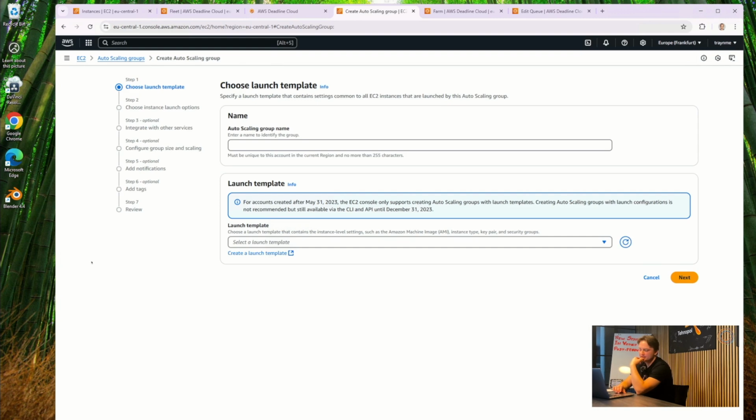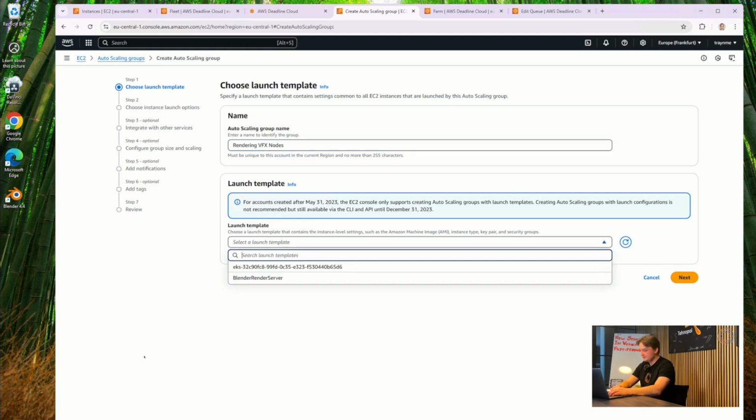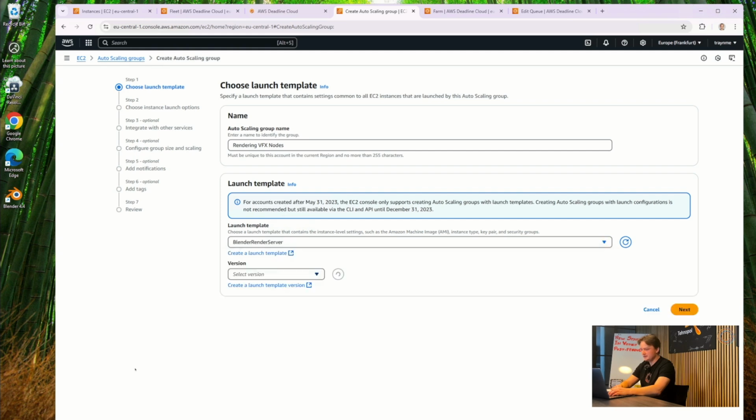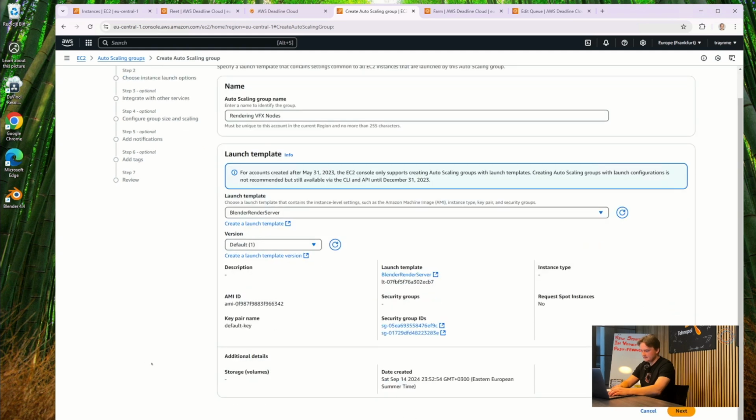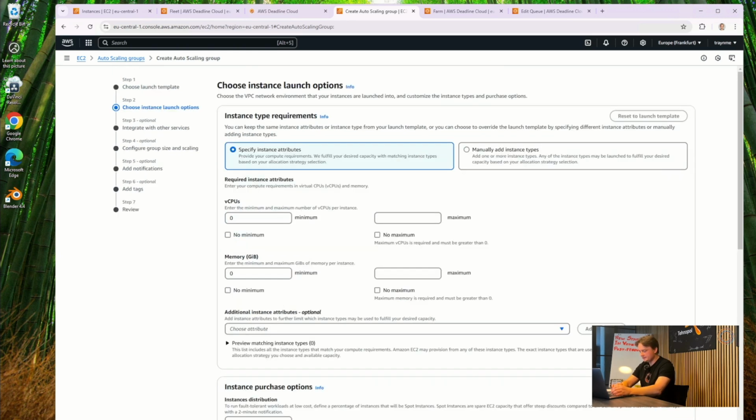So what you would do is create an auto-scaling template, or kind of a configuration, in other words. Name it render VFX nodes. And I would say we have a Blender server here. Okay, let's go ahead and use this template. It's easier, so we can just move away from specifying the node specifics. That will be for some other time. There's just too much to cover.